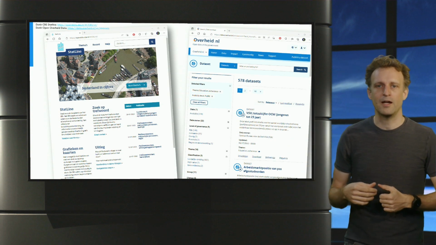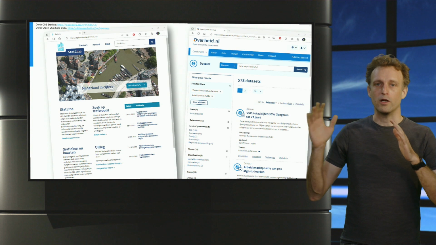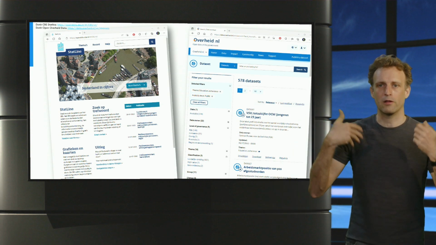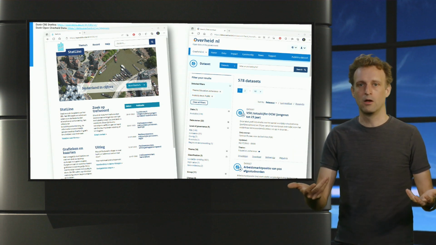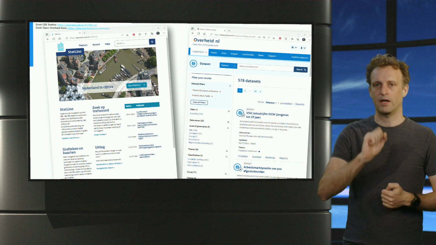Many of these datasets can be found in the data repository of overheid.nl, and I would invite you later to browse around in that repository and see what you can find. Or check out the respective repositories in your own country if you're not residing in the Netherlands.